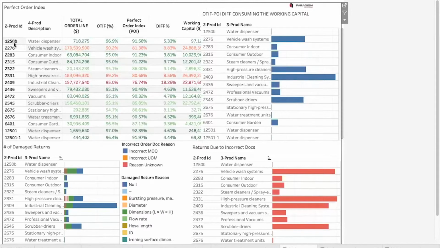There are, in this data set, a few data quality errors. One is, if you look at this water dispenser, there's a product ID that is mentioned 3 times. So there's a water dispenser 1250B, water dispenser 12501, and water dispenser 12511. These are all data quality errors in the data set, which prevent the accurate portrayal of what the metrics are showing, even if you have the right metrics.